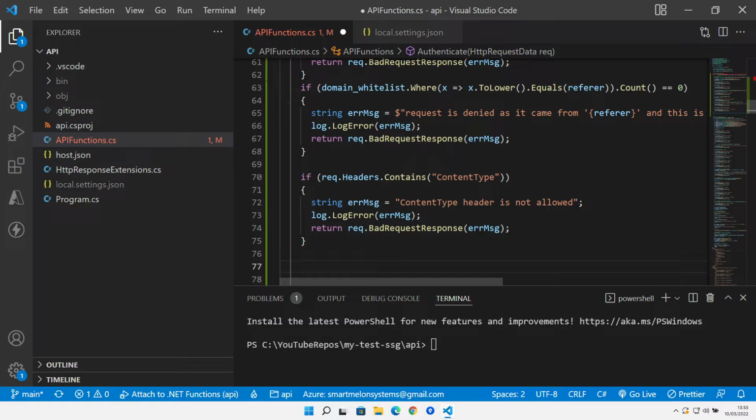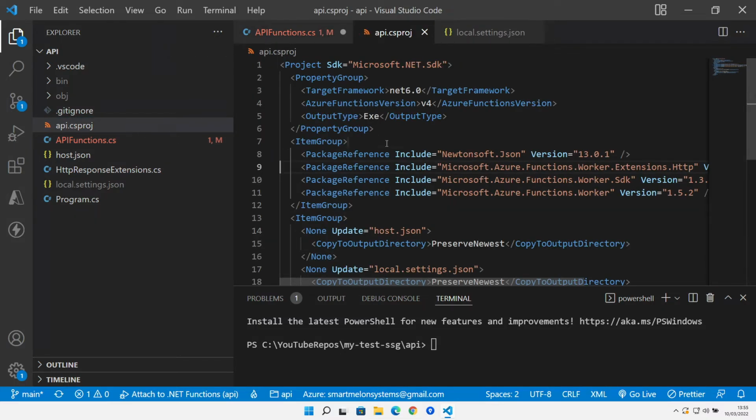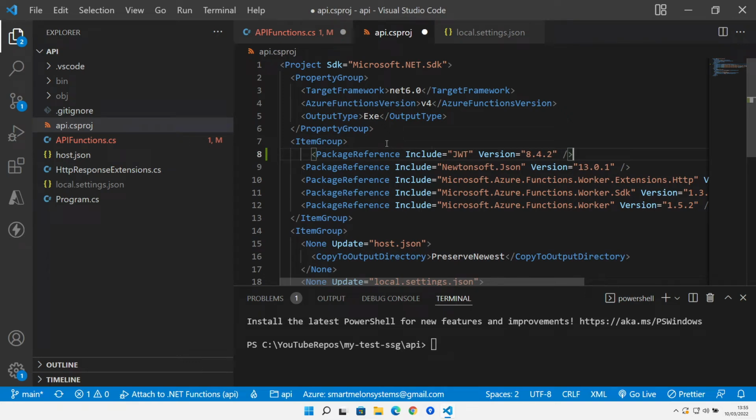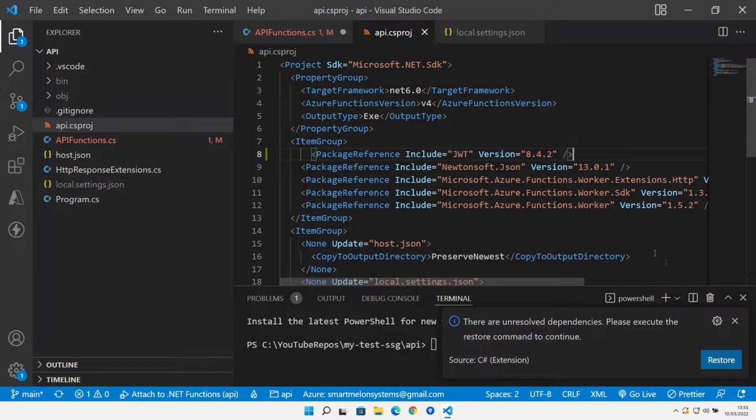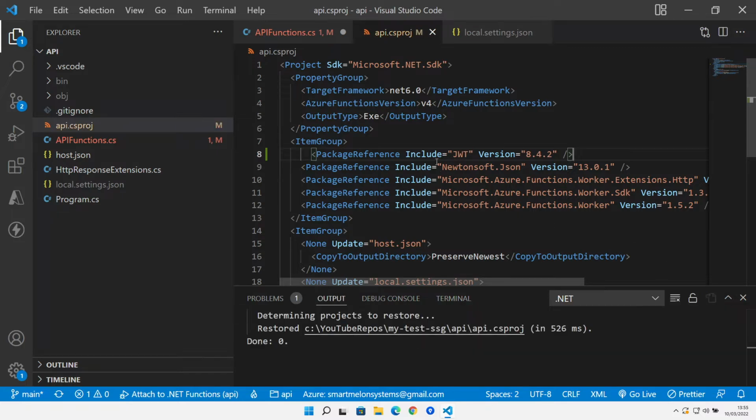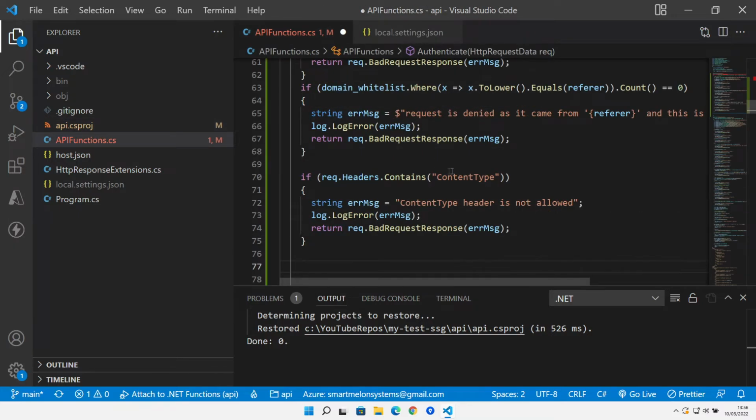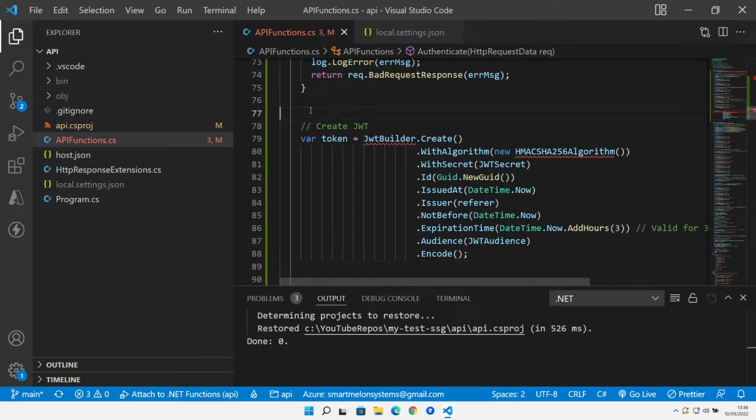So the next thing that we need to do is we actually need to come over to the project and add in a reference to the JWT library that we're going to use. We obviously don't want to go writing all of that code to parse and handle signatures of JWTs and all of that. So we're going to pull in a library to do that for us.